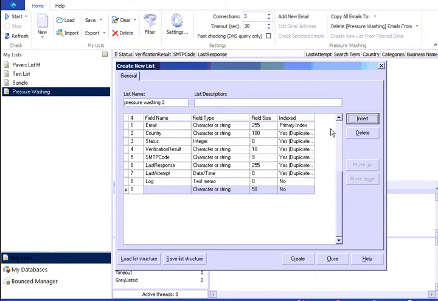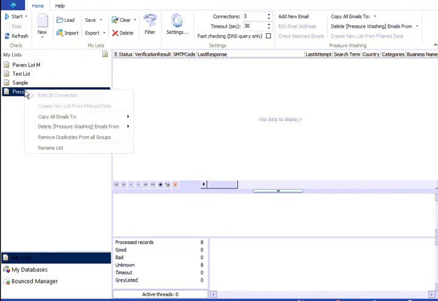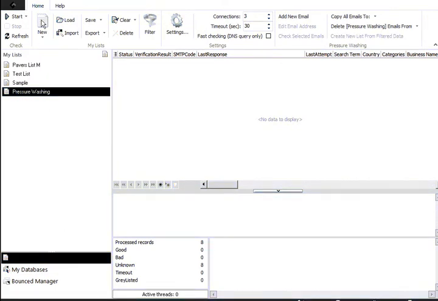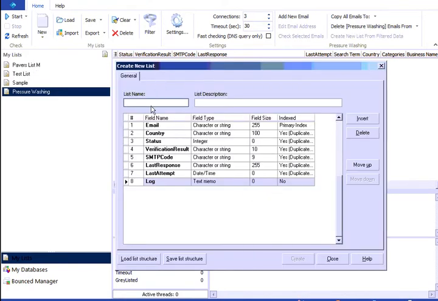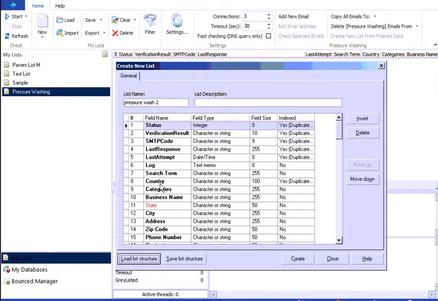So let me show you what that looks like here. Hold on. I can't remember how I access it. Maybe I can't access it once I do it. So let me just try this again here. Say I call this pressure wash 2. And then I wanted to load a list structure. I saved the list structure I had. And that's essentially what it looks like.